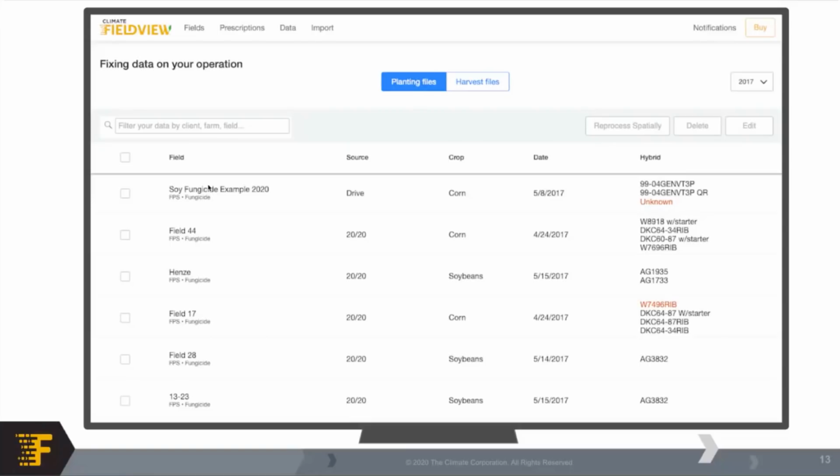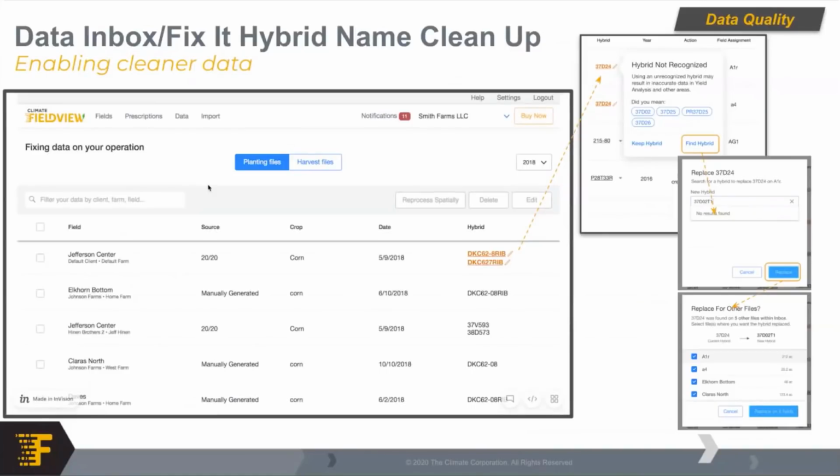So if you click on one of those, it pops up a window that shows some alternatives or things that you can do with those hybrid names. A great tool, a great add. You can also manually select a field and change a hybrid name to something else on your own. Just another great way that we can change data.